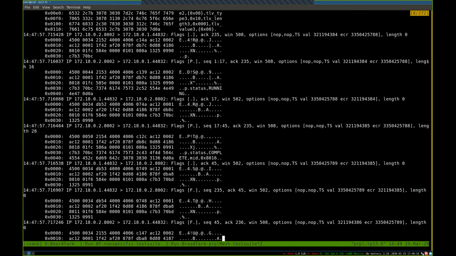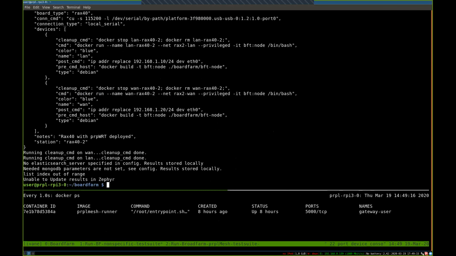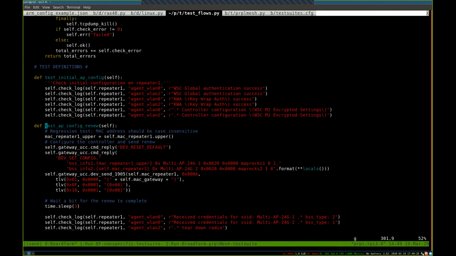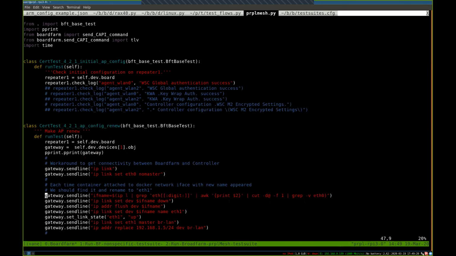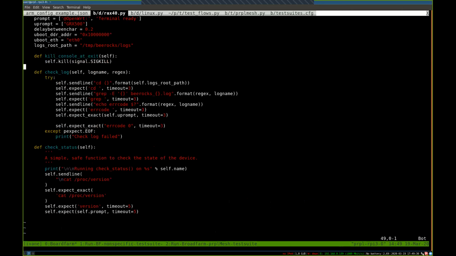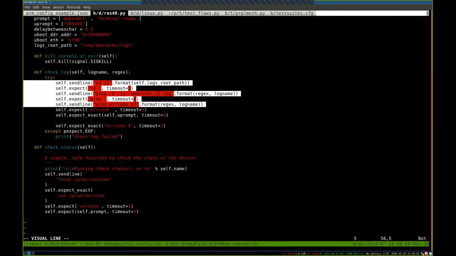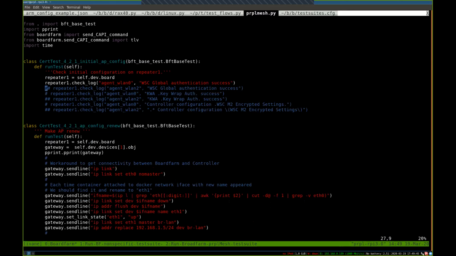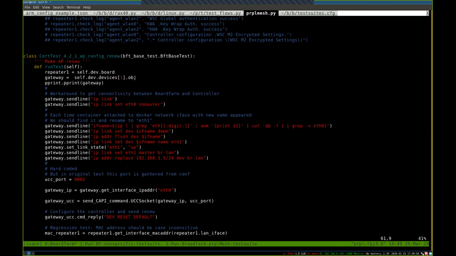Okay, and about source code, it looks like this. Initial app config is just checking the log command implemented in the Rax40 class, which checks, using grep, the accepted regular expression against the log of interest, and the rest is more complicated.